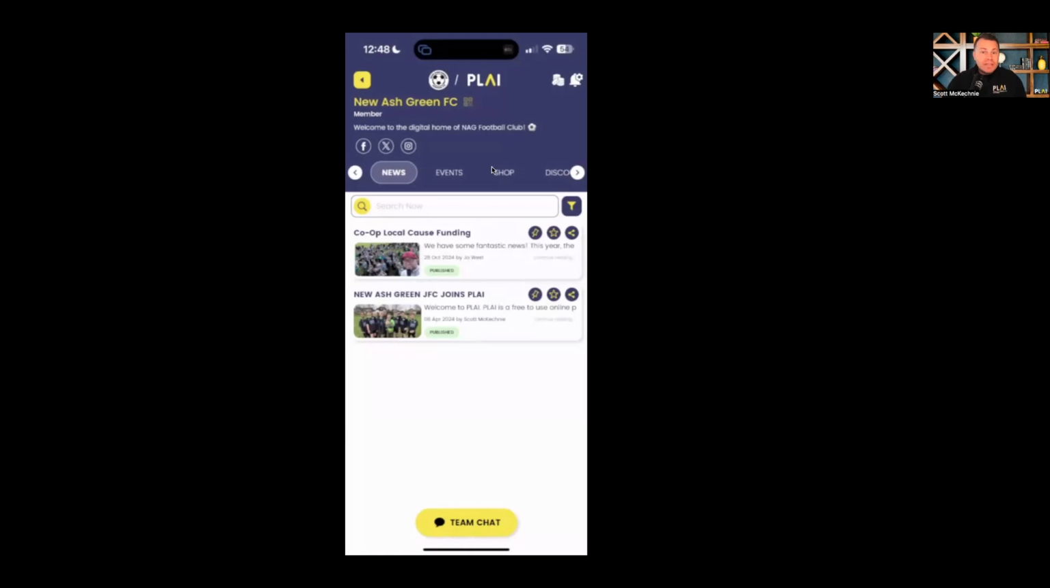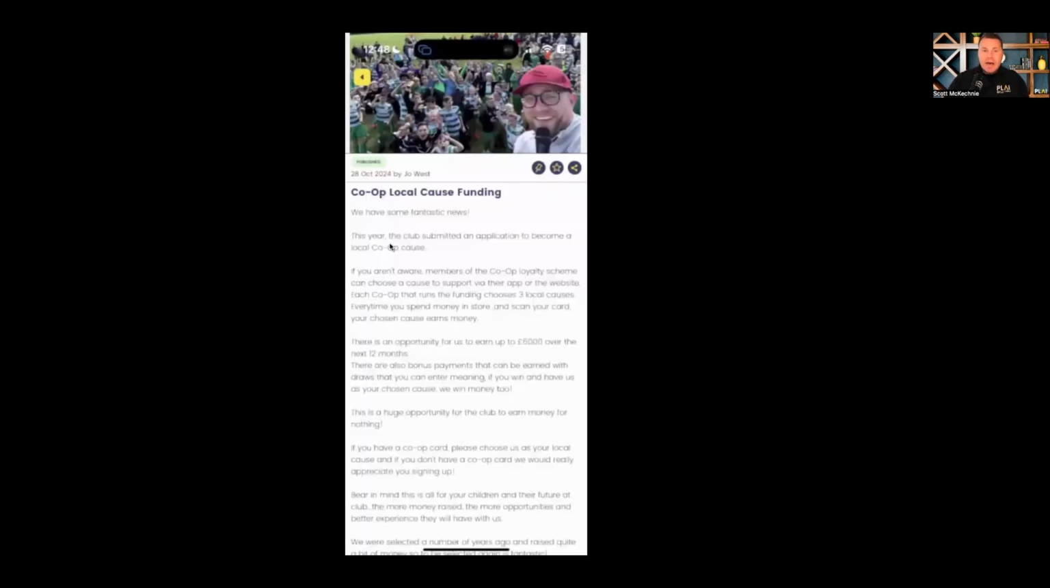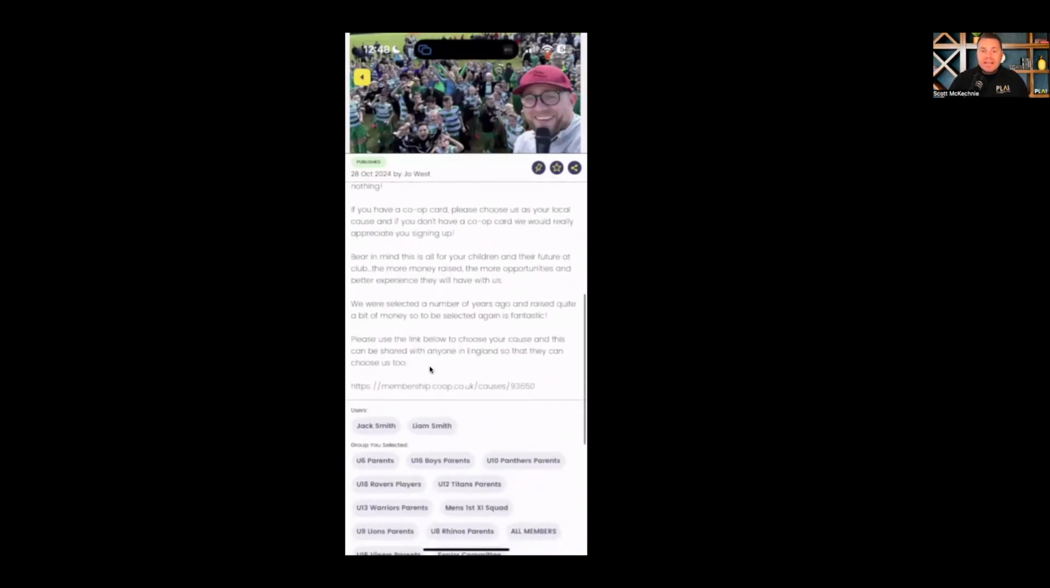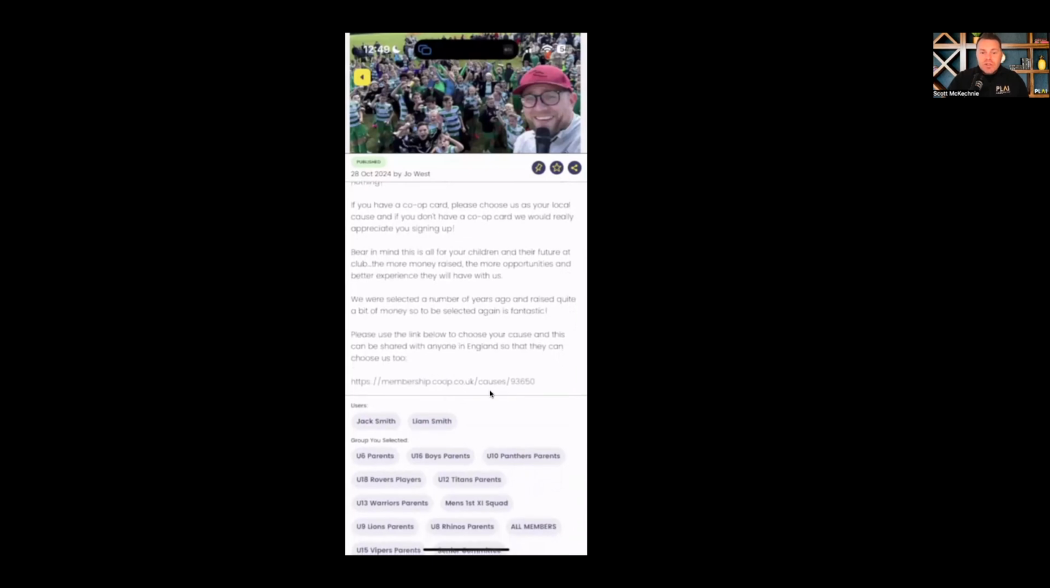What happens here? Well, this is where the club is going to share with you some really key communications. Here at New Ash Green Football Club, you'll see they shared a news article recently about a co-op local cause funding. I can see here as a parent or participant within the club a little bit about what it is the club is looking to share. They've also shared a link here that I can click as well.